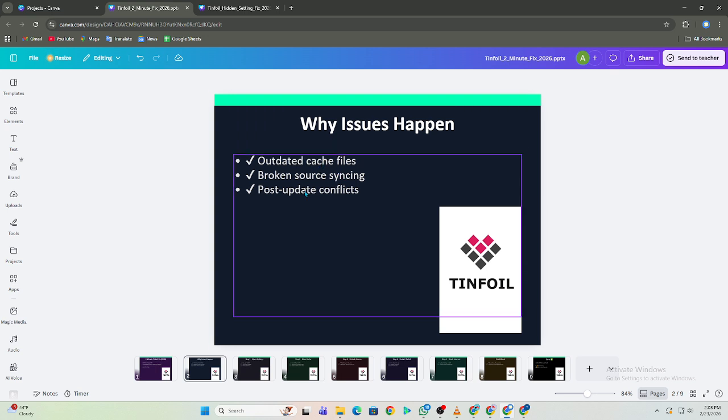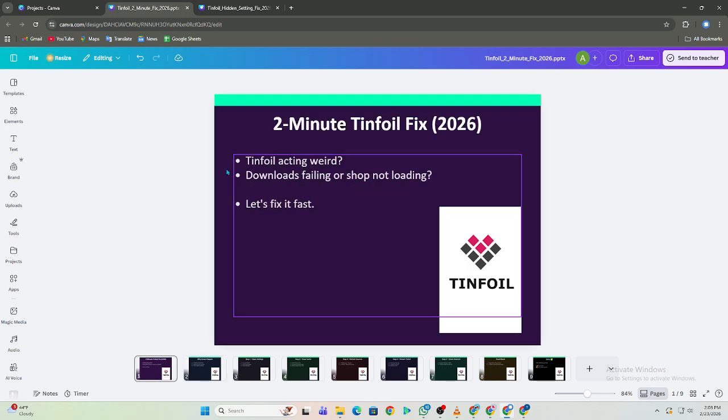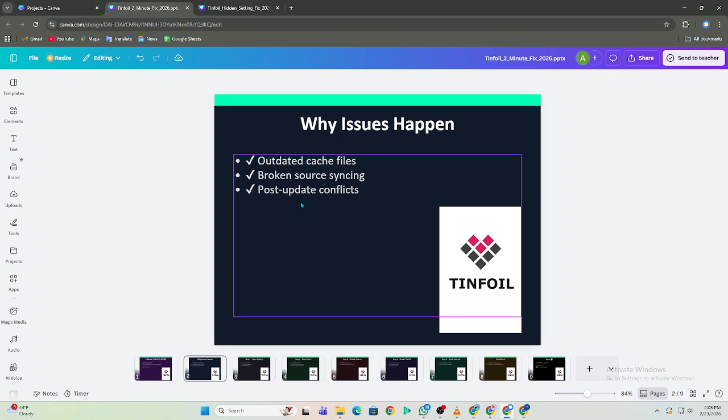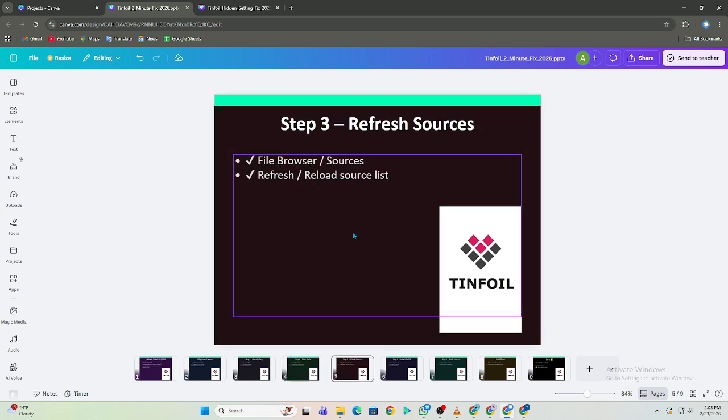First, open Tinfoil and head into the settings menu from the left sidebar. Just scroll down until you see it. Next, find the clear cache option and select it. This removes corrupted data but keeps all your configurations safe. Yeah, nothing important gets deleted.